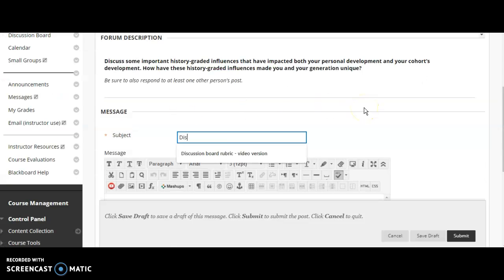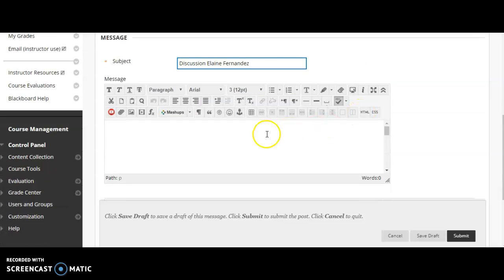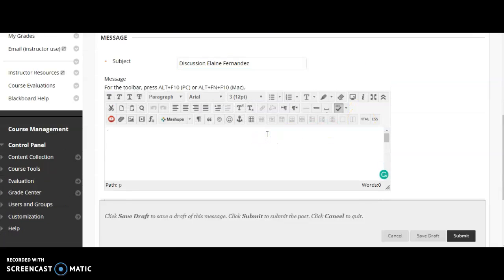and I will just say discussion, maybe my name or something. I don't care what you put for your subject. And then you'll put your answer. And then you will just go down and submit. It is really as simple as that.